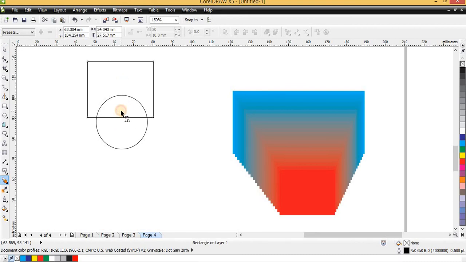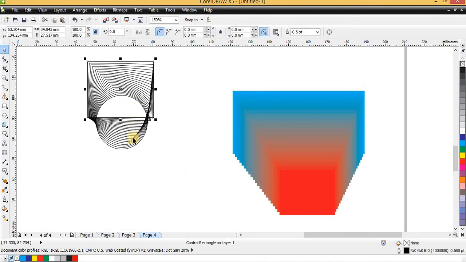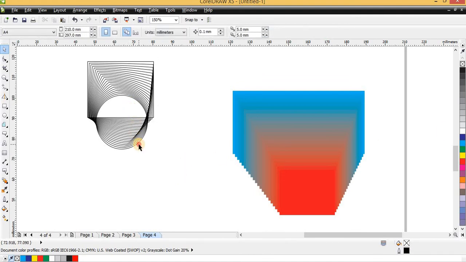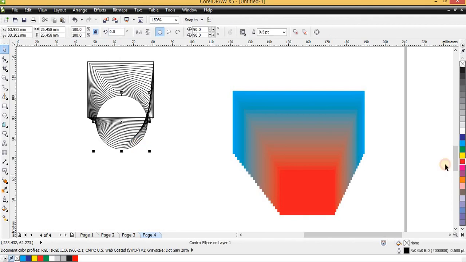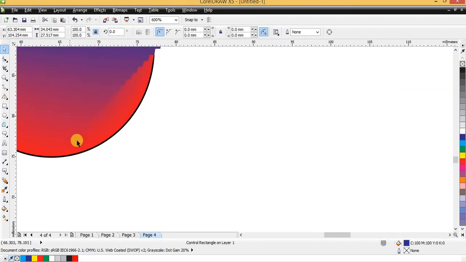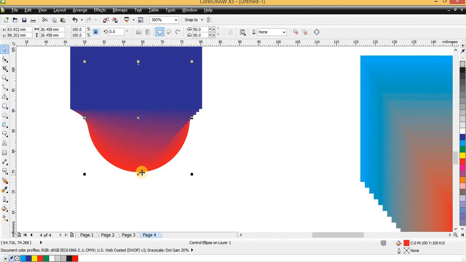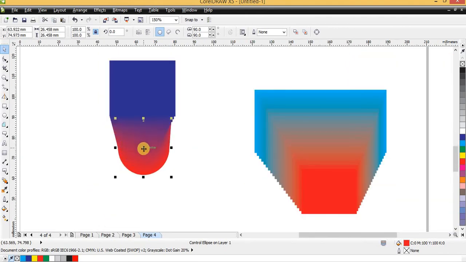Circle, okay, being blended to a square, and then you come with your interactive blend tool and any of the two, drag them together and you get that shape. Because the circle is not colored, I want to look for a way to be able to color it. Color red, and then color this other one dark blue, so you could see the blending there. I want to remove the outline by right clicking on the no color area.